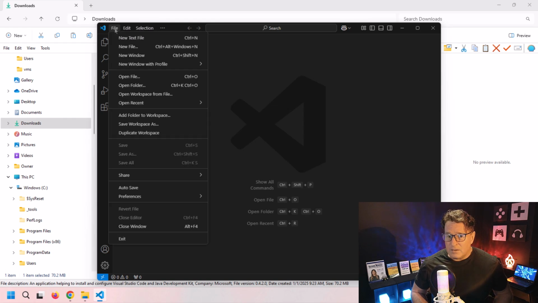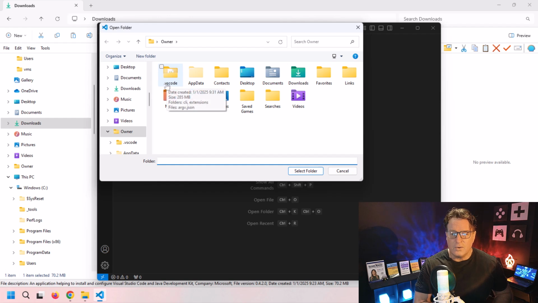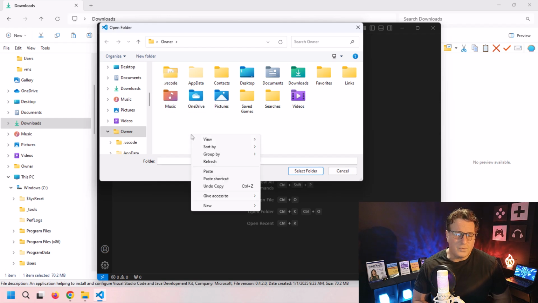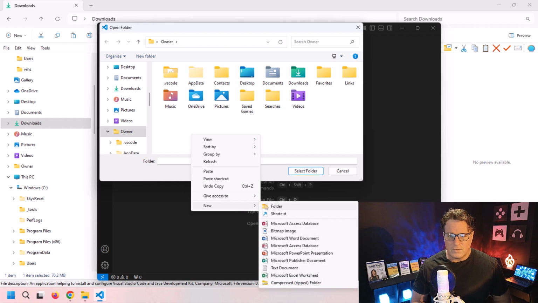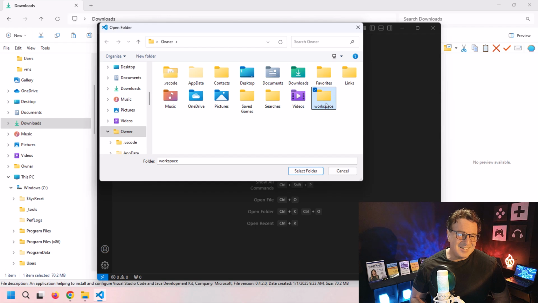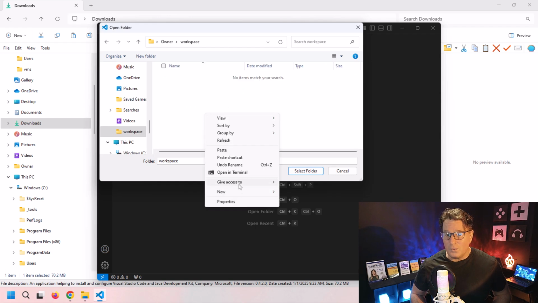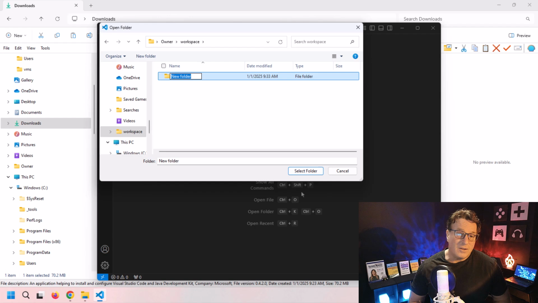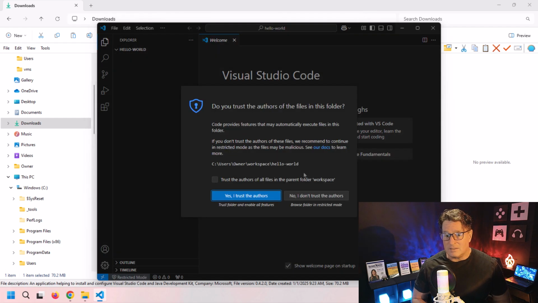To create your first project, just select File and say Open Folder, because you need a folder for your project to go in. I'm going to create a new folder right here under my home directory called Workspace. I think that makes sense. And then inside this folder, I'm going to create another folder for this project called Hello-World. I'll click Select Folder, and then all of a sudden the project starts up. I'm going to select this screen and say, yes, I trust the authors.